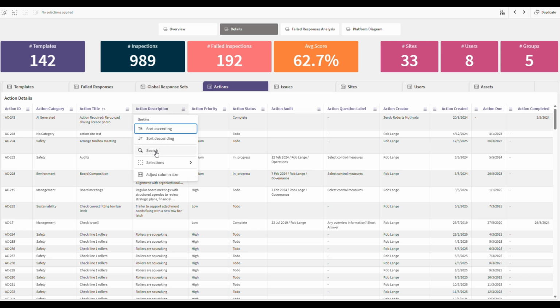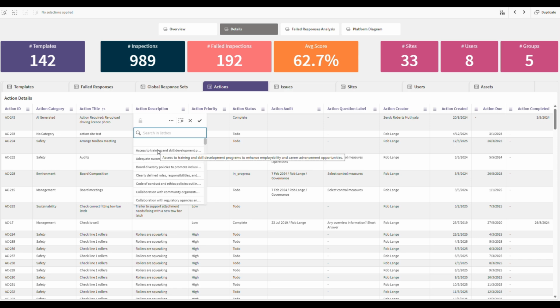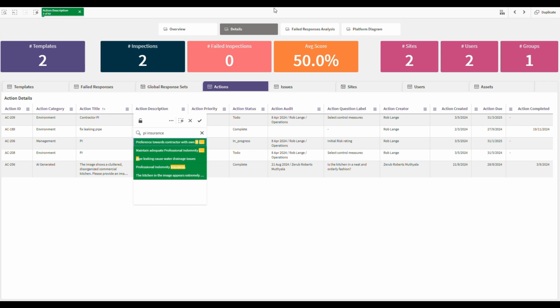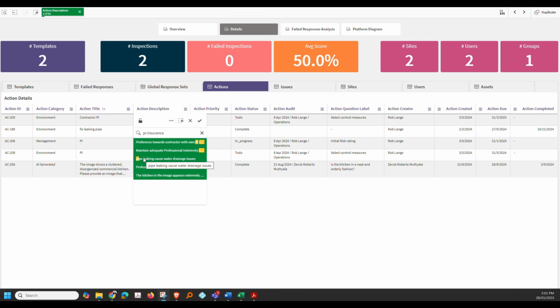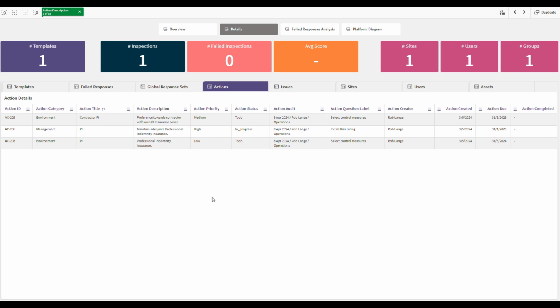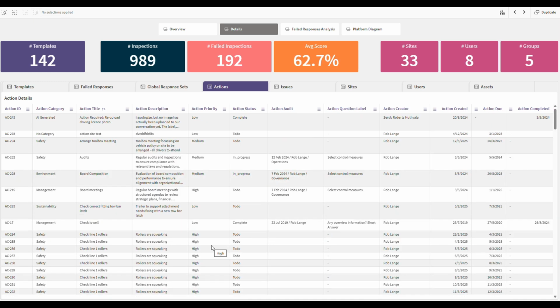So if I do a search here on actions, and I might want to look at all my PI insurance, I can see here it's giving me a list of all my insurance, so I can select everything. But I can see here that my filter also includes PI for pipe, so I don't need that. And this one here as well, it's talking about pipes, so I can just remove that. Click OK, and now I've filtered very quickly to my 3 actions regarding PI insurance, and I can see one of those is still in progress. Just remove that filter, and I'm back to everything once again.